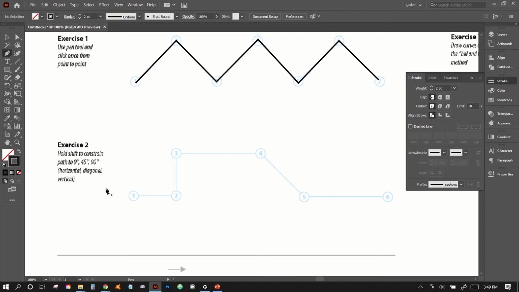In the second exercise, we want to hold the shift key to constrain the direction of the path to be flat, vertical, or at a 45-degree angle. At number 1, we'll click and put down an anchor point. Now we'll hold shift, and you'll see that it goes straight across. But if we move our cursor slightly, you can see that it goes vertically or at a 45-degree angle. We want to go horizontally, so we keep holding shift, and then click the mouse again to drop our anchor point.